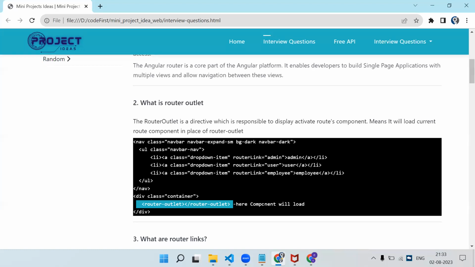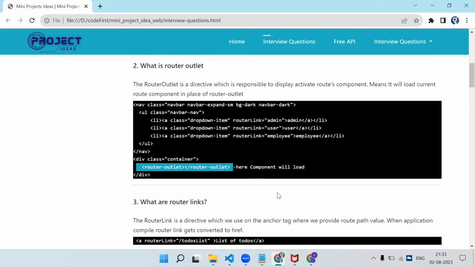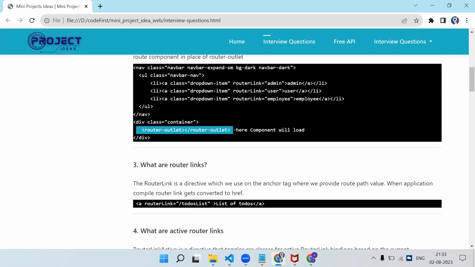But no, if we have scenarios where we have multiple navbars and multiple sections where an inner navbar is also there, there also we can have a router outlet. So router outlets can be multiple, but at a time only one router outlet will be active. That is, you have to specify clearly. We can have many router outlets in our application, but at a time only one router outlet will be active, right?